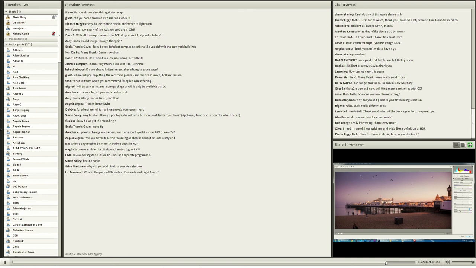Ian, is there any need to do more than 3 shots in HDR? Yes, Ian, the more pictures you can do, the better. The smoother your HDR transitions will be, the more you can use the full extent of the 32-bit file. Honestly, you can't have too many.